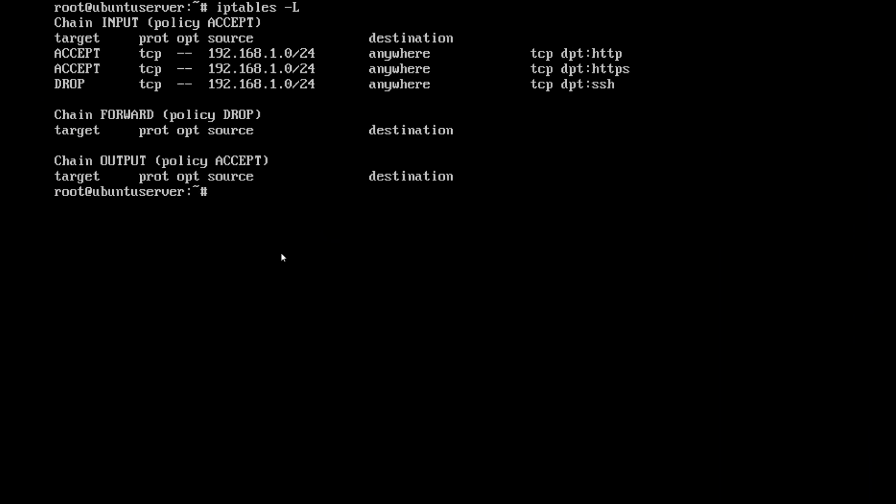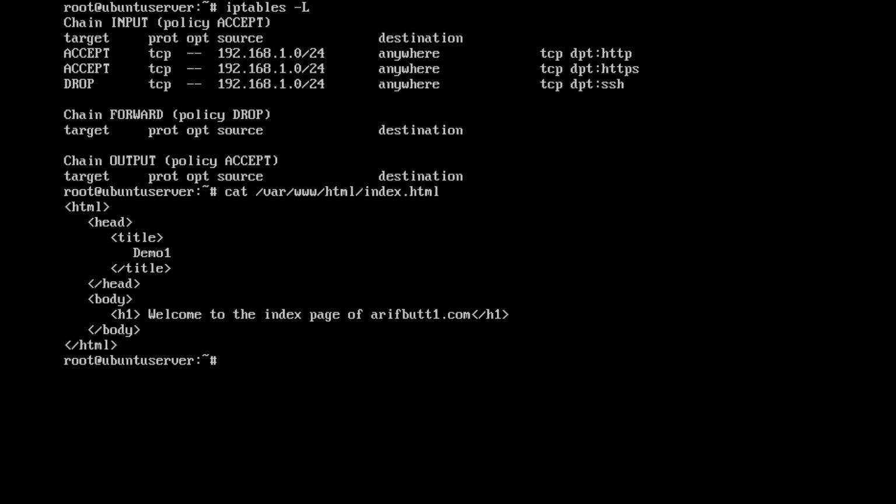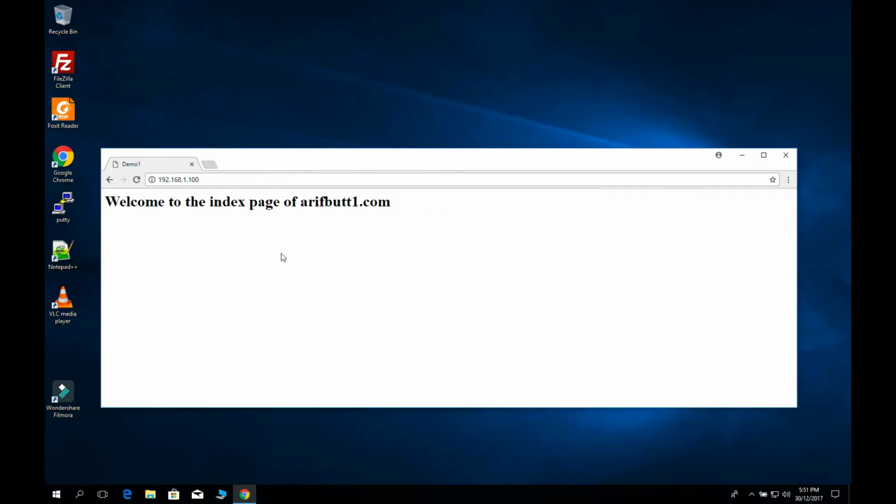Let me show you that as well. Let me cat the document root directory, that is /var/www/html/index.html. This is the file which is being displayed over there. Okay, so far so good. Let us see from the Windows 10 machine if we can log into the Ubuntu server using SSH.